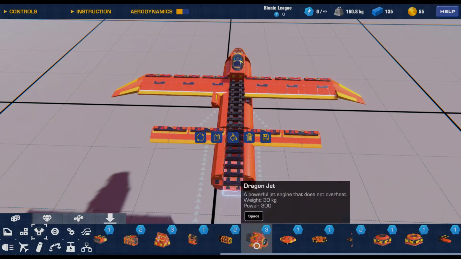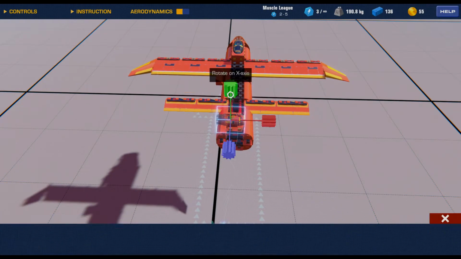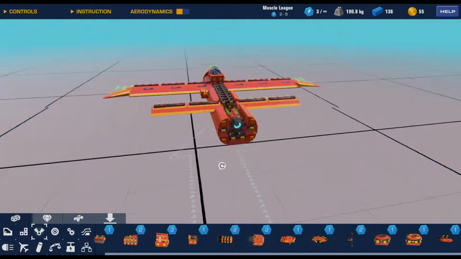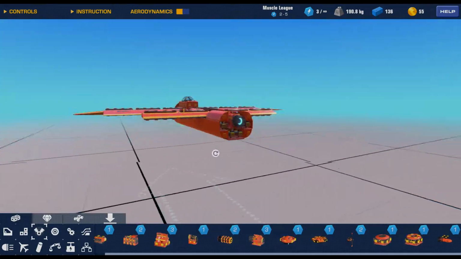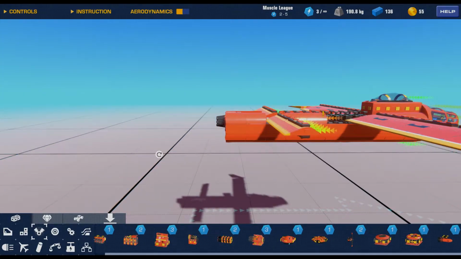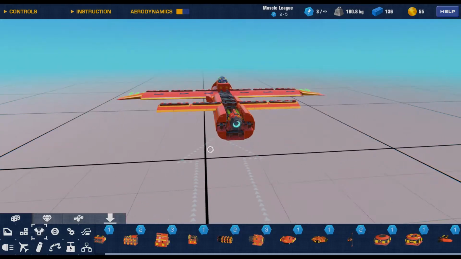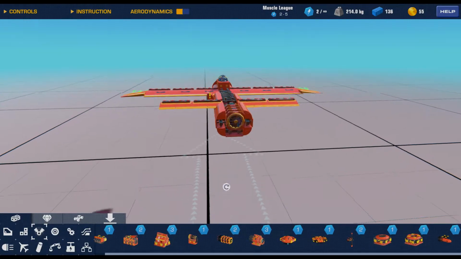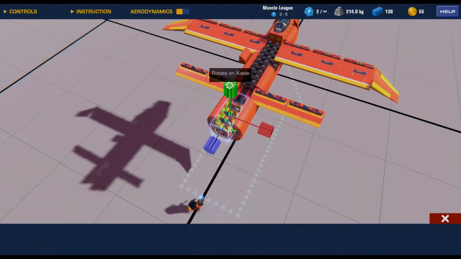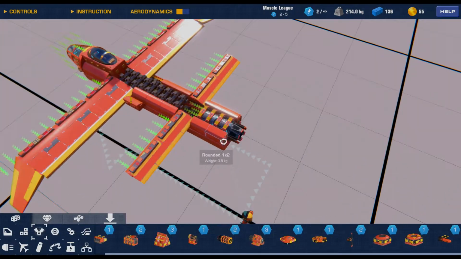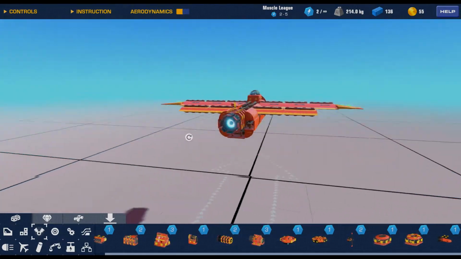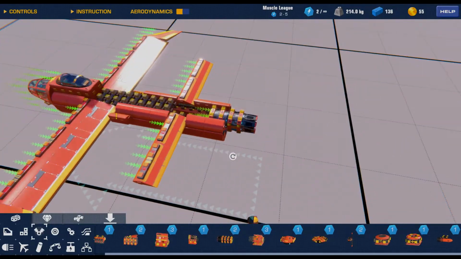Next, we grab ourselves a dragon jet, rotate it on the x-axis, place it right there. Looks perfect. Actually, no. Oh no, we have to use the raw jet. Sounds weird, but perfect.